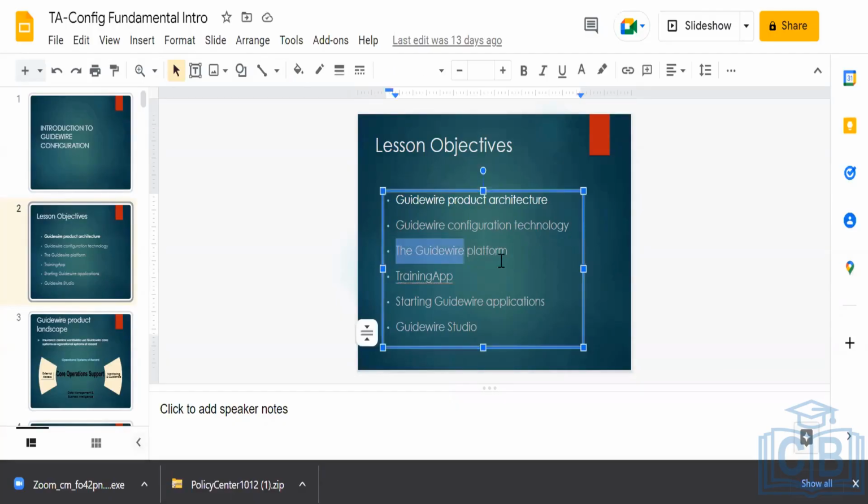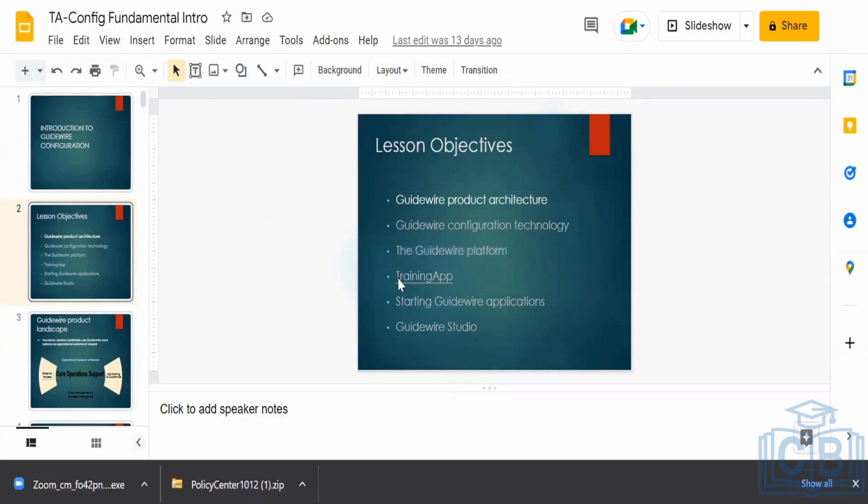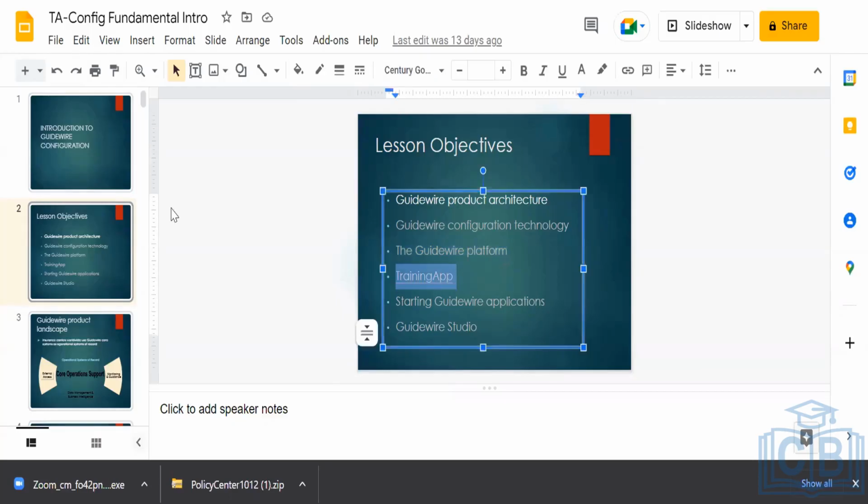The Guidewire platform is nothing but the Studio. I'm going to have a walkthrough of the Guidewire Studio. And there is a training app which comes with the package of Guidewire. The training app is specifically designed for developers to train, if someone is learning Guidewire.